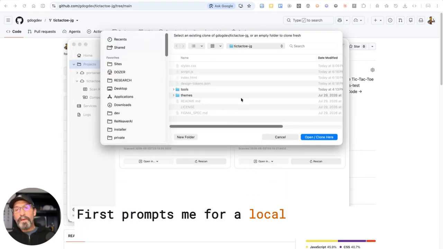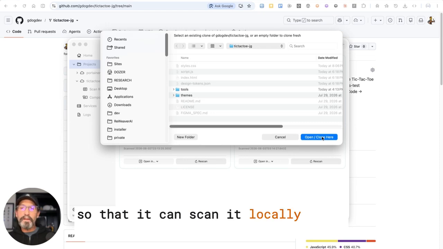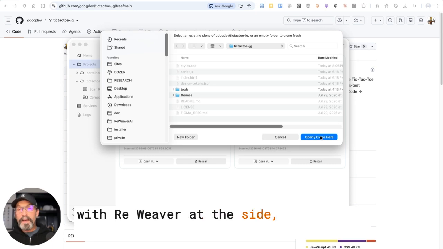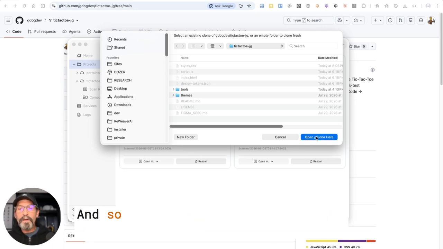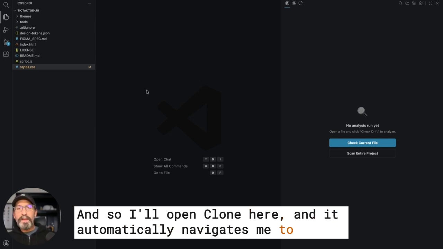First it prompts me for a local location to put the source code to clone it locally so that it can scan it locally, and I can work on the code and the design with ReWeaver at the side, helping me out as I go through dealing with drift. And so I'll open clone here, and it automatically navigates me to Visual Studio.